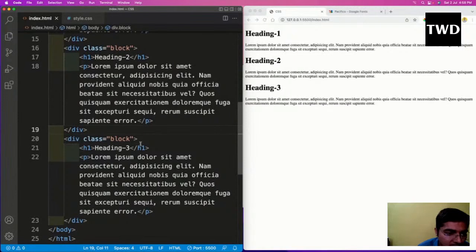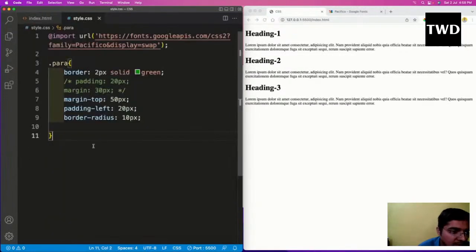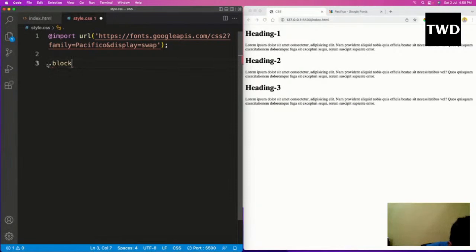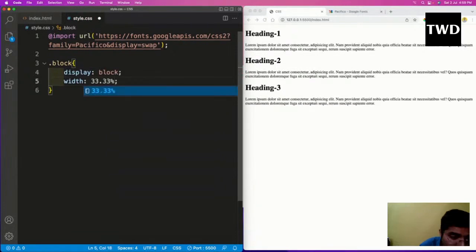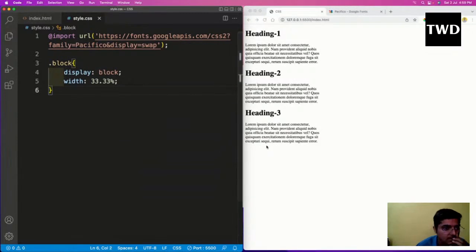Now let me show you some magic. Always copy the class name, and here .block, and we'll have display: block, fine, and we'll have the width of 33.33%. As you can all see, the entire content has shifted one below the other, using the space of 33.33%. Fine. Now just correlate the things you see in your web pages like that.